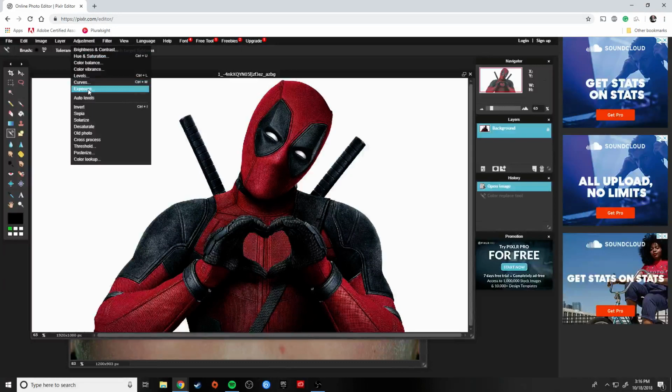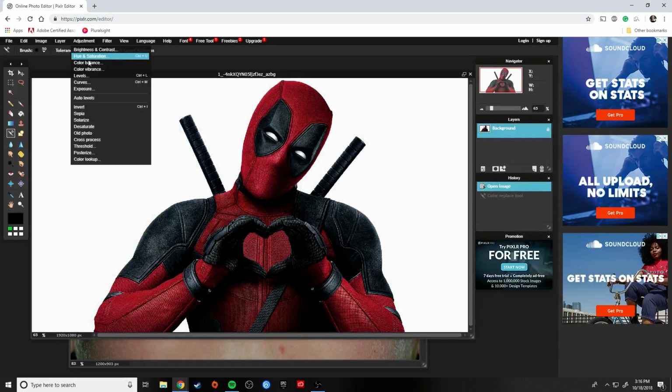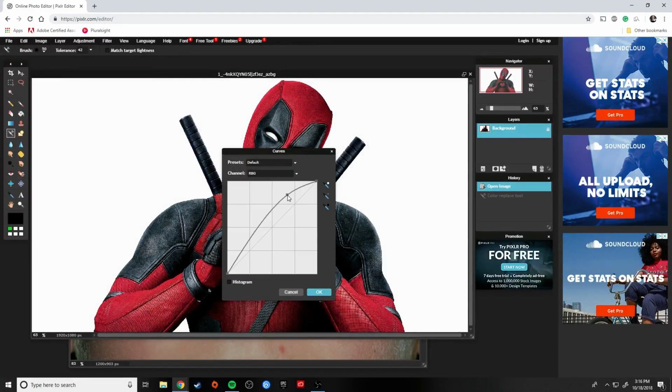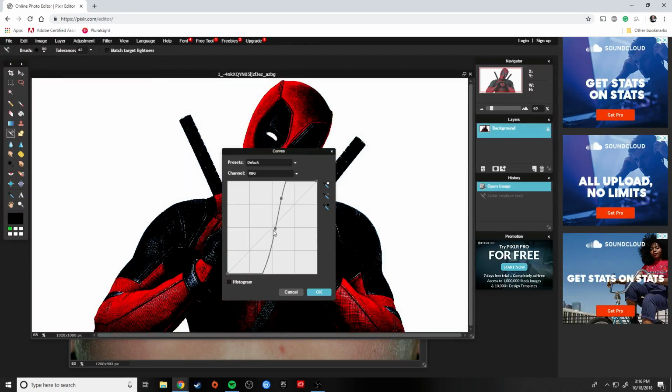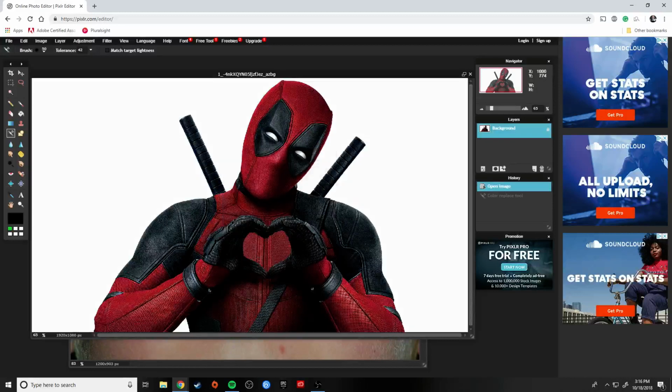We can create an exposure layer which will over or under expose our image. We can do color balance. Curves is my favorite because we can really get into the nuances of the color itself and really adjust it. But one of the cool things that I like to do, and this is probably something you've never done before, or maybe you're not quite aware of how this actually works.